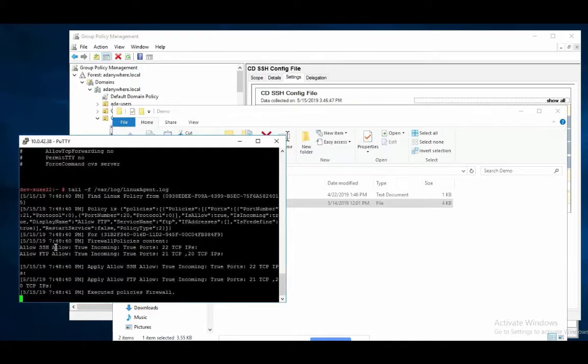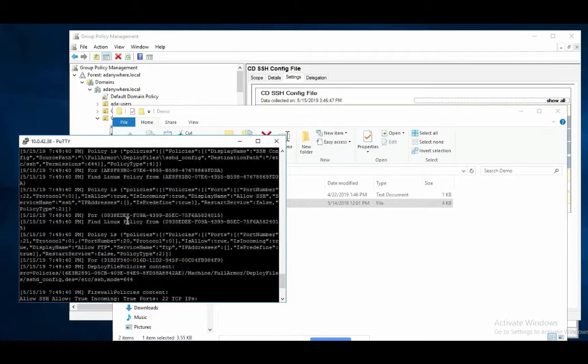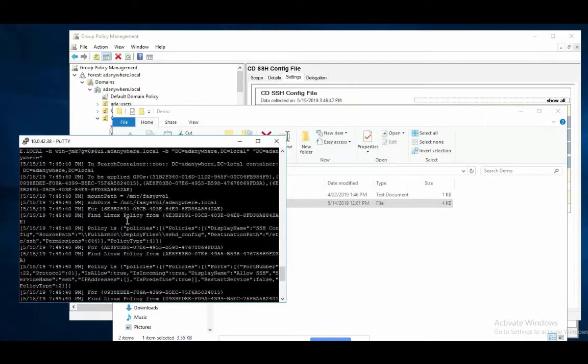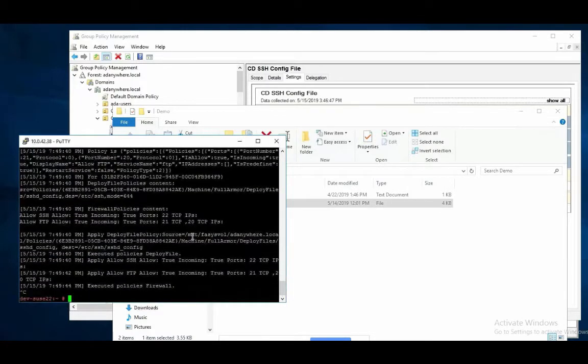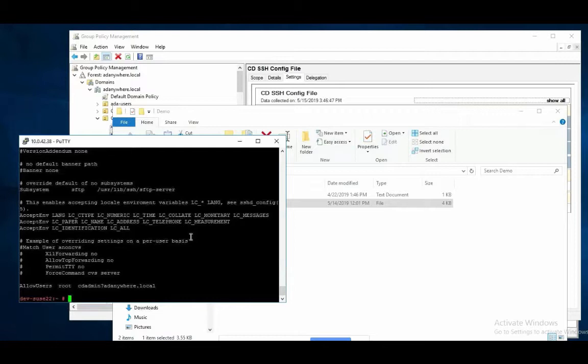Now let's take a look and make sure that the group policy is applied again to this machine. As you can see, as the group policy logs go through, it shows that the SSH config file is actually being pulled down and applied to this server. Let's take a look at the actual config file itself. And you can see that the settings that we had set in the template file has now been applied to this server.